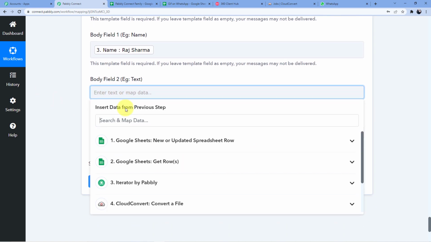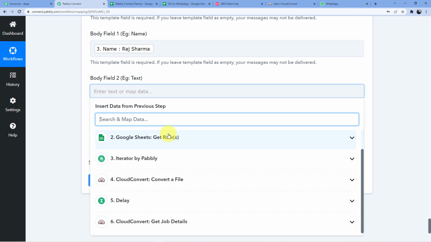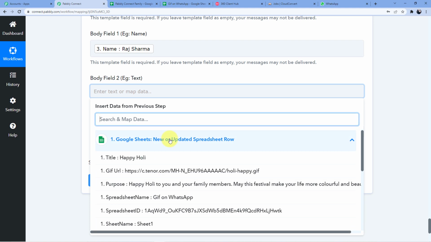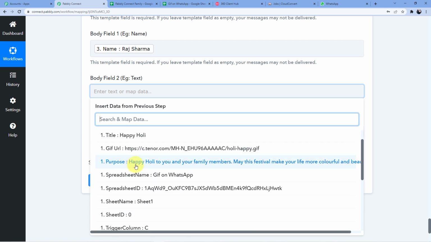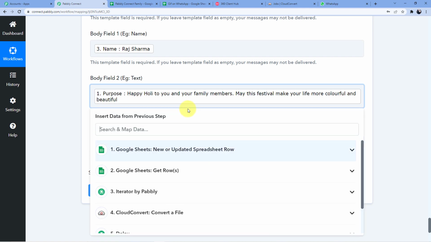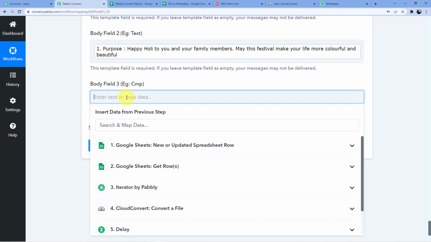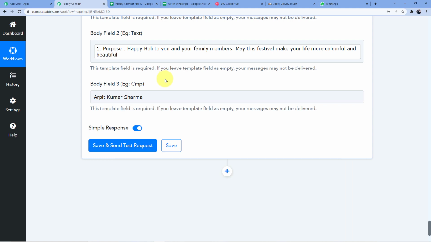And here what you have to put is the message. So message was this: Happy Holi to you and your family members. May this festival make your life more colorful and beautiful. Okay. And here in body field, I'm just going to write my name because I am sending the message. So Arpit Kumar Sharma is my name.